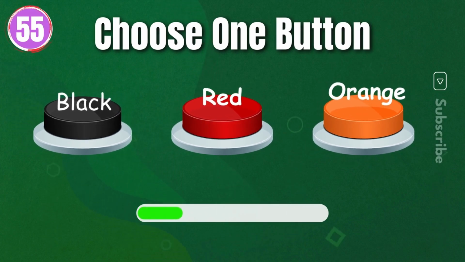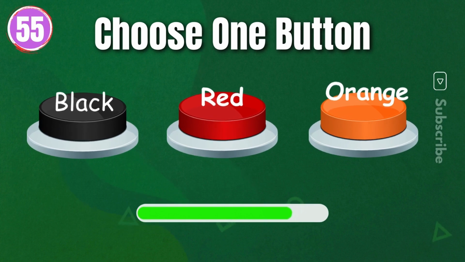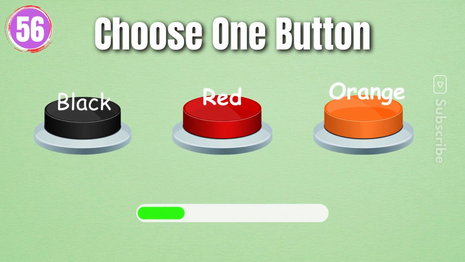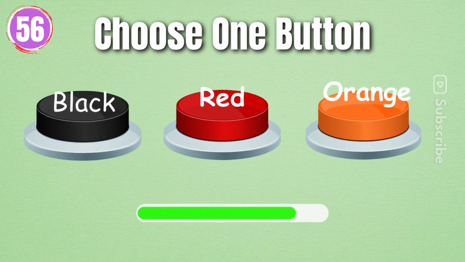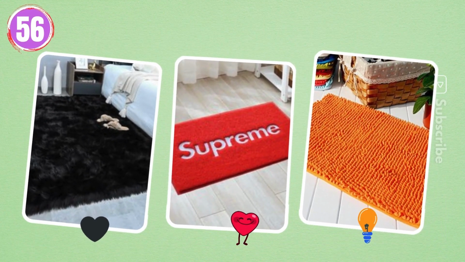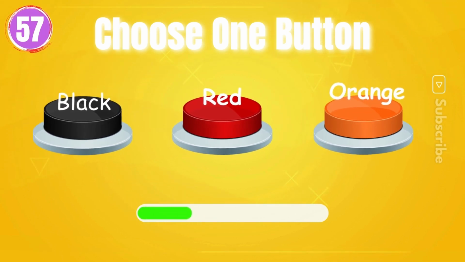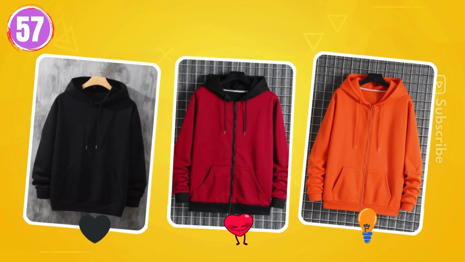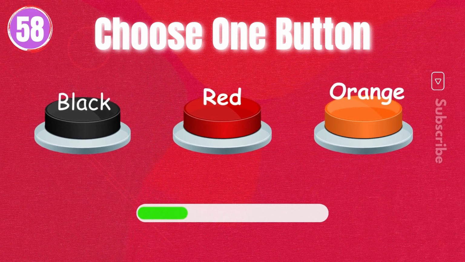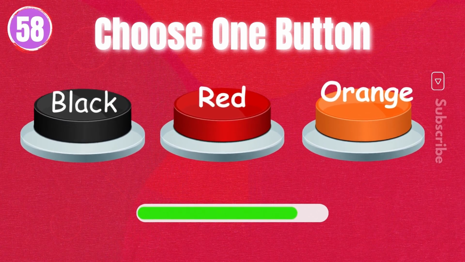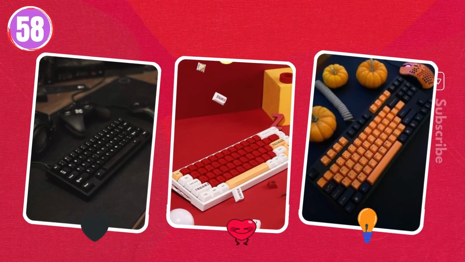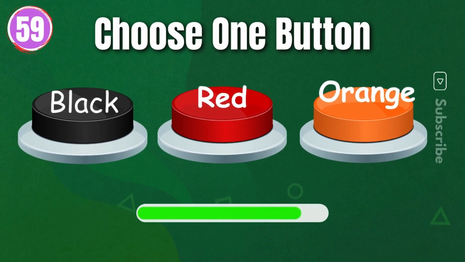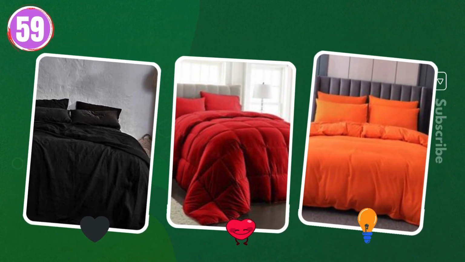Let us pick orange. Try them all. Great pick. Black, red, or orange? Which one is your favorite color? Can you decide?